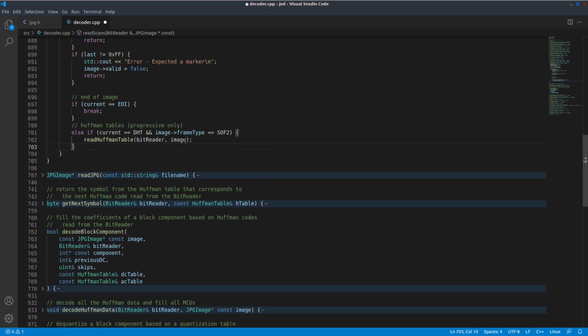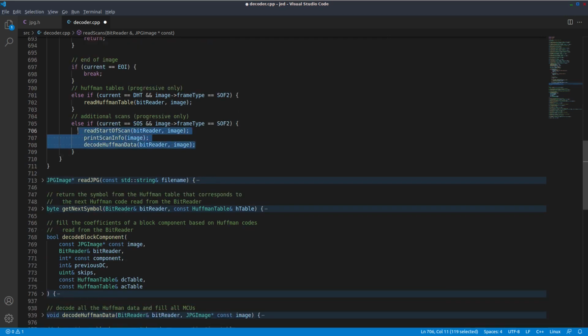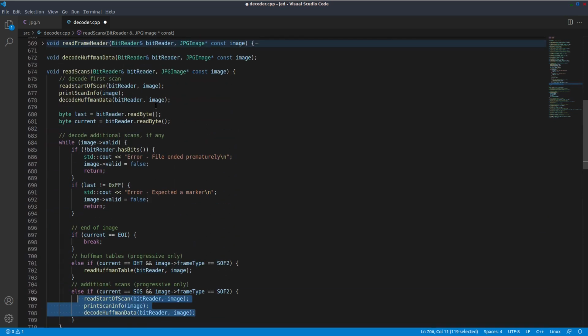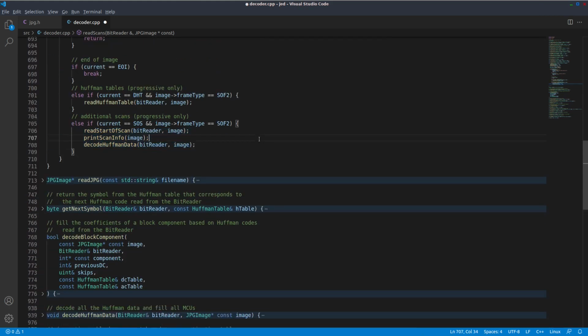We also allow new Huffman table definitions, but only if the frame type is progressive. That's because this loop is still technically going to be used by baseline JPEGs, except the expectation is that the only thing a baseline JPEG will see is the end of image marker. Besides a Huffman table, we might encounter a new scan. These 3 lines are basically a repeat of the 3 lines at the top. We read the start of scan marker itself, we print the scan information, and then we do the Huffman decoding. Again, that only applies when the frame type is progressive.